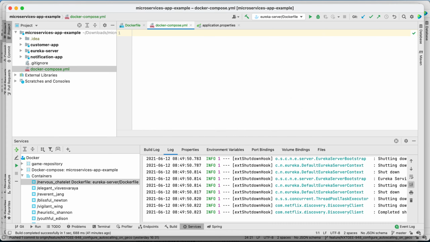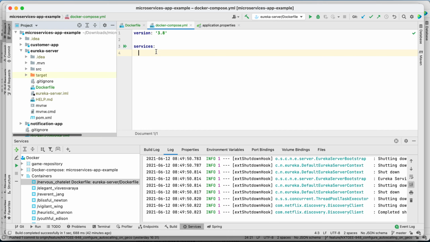Firstly, we need to know the syntax of Docker Compose. Lucky for me, I know it, so we need to specify the version. The version is gonna be 3.8, and the services. For the first service, let's just try to run only one service, Eureka server. We're gonna call it Eureka server, and we're gonna specify the container name. Let's say Eureka.